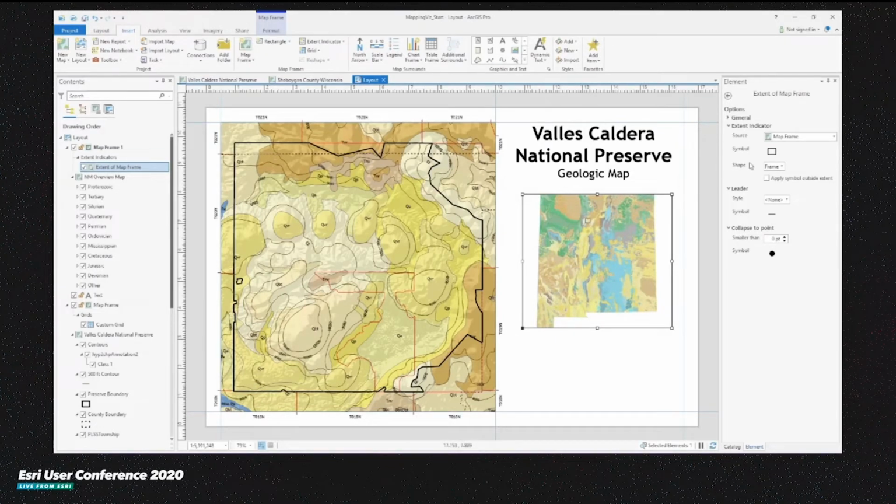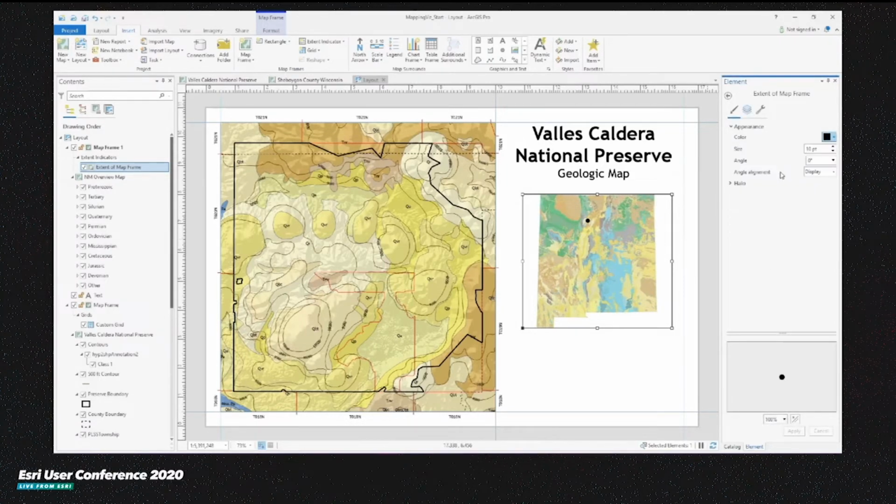The box is kind of hard to see, so I could adjust the symbol, or I can go and choose the option to collapse to point, because this is such a small area. So if the area of that little box is less than 30 square points, I'm just going to have it be a dot, which I think stands out better. And again, I could just adjust the symbol here. So I'll make it red, maybe a little bit bigger, so it's easy to see. So now I have an idea of where the Valles Caldera is within the state.